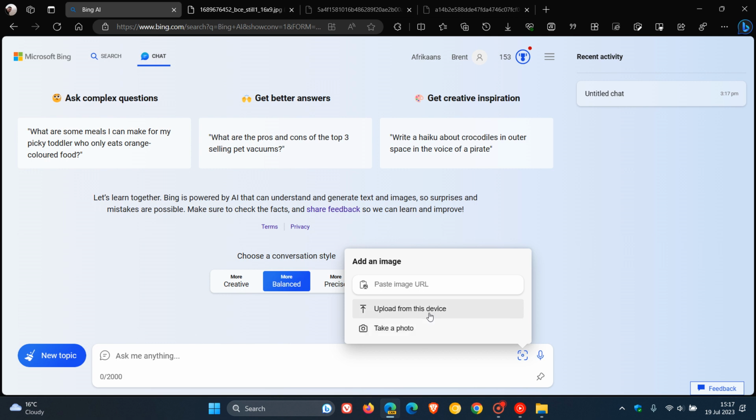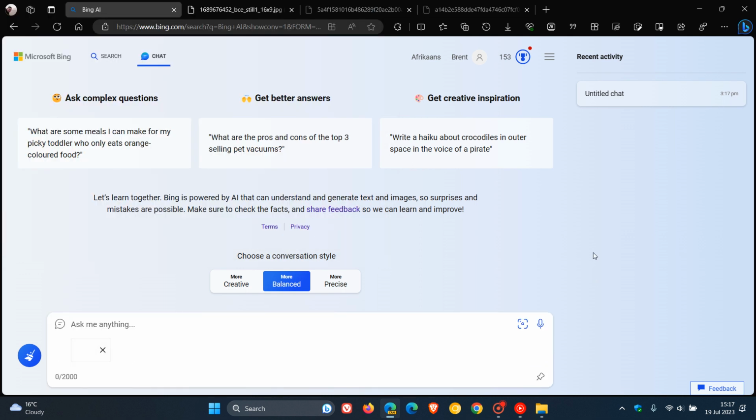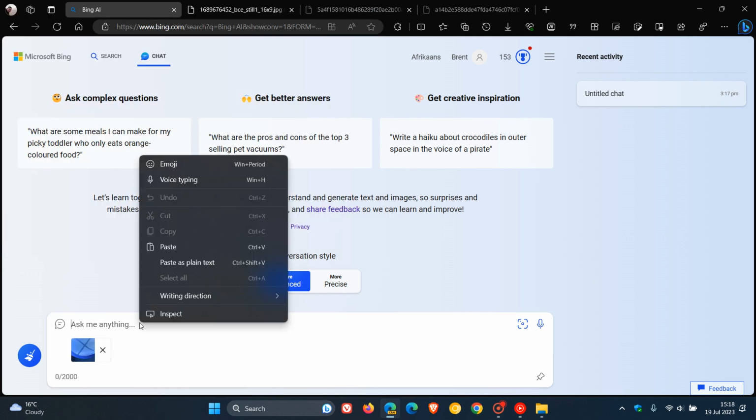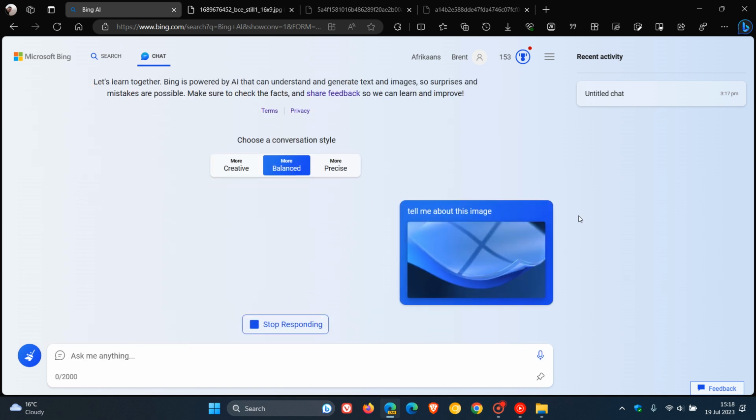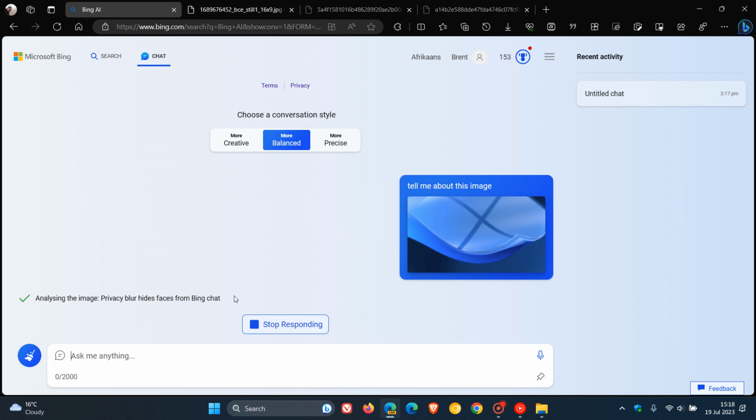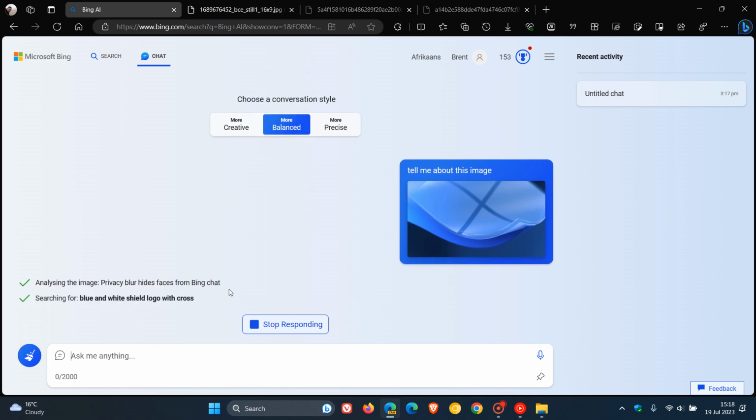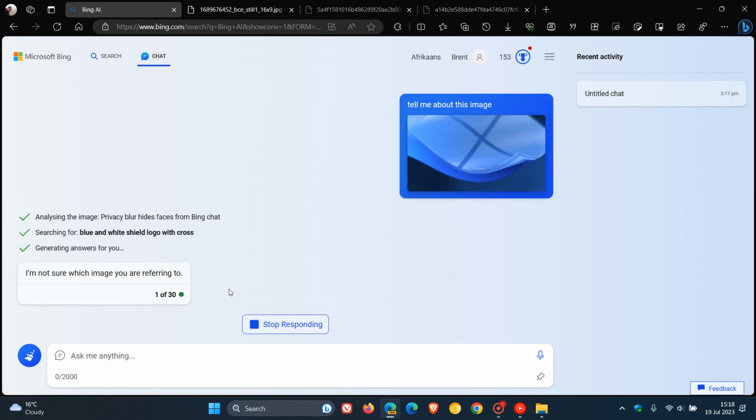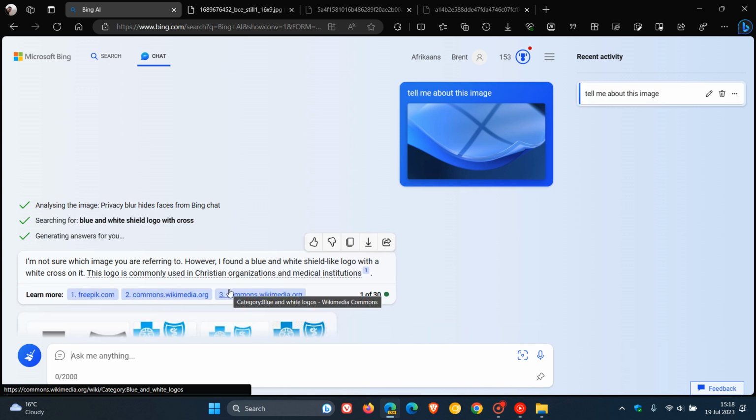Now, just to demonstrate, I'm going to upload an image from my device, and I'm going to ask the chatbot, tell me about this image. That's going to take a second or two to respond. Something to take note of, it says privacy blur hides faces from Bing Chat, so just take note of that. And while that's generating, I did post on this a couple of days ago when it was still being A/B tested. Now, as mentioned, it is rolling out to the general public officially, according to Microsoft.